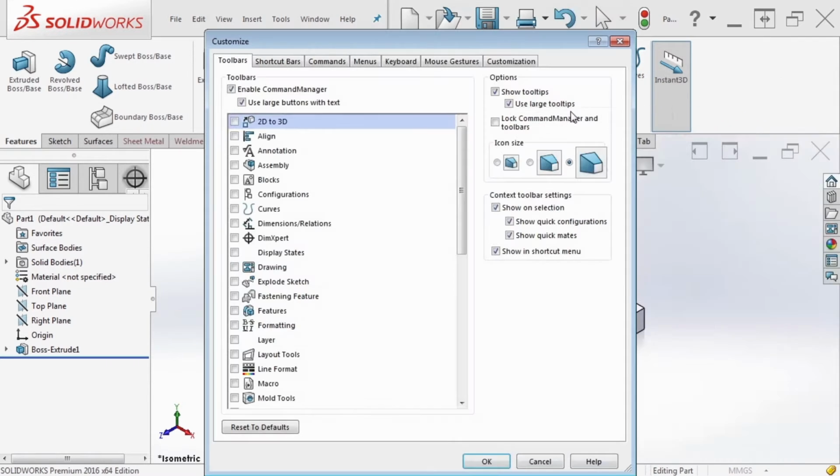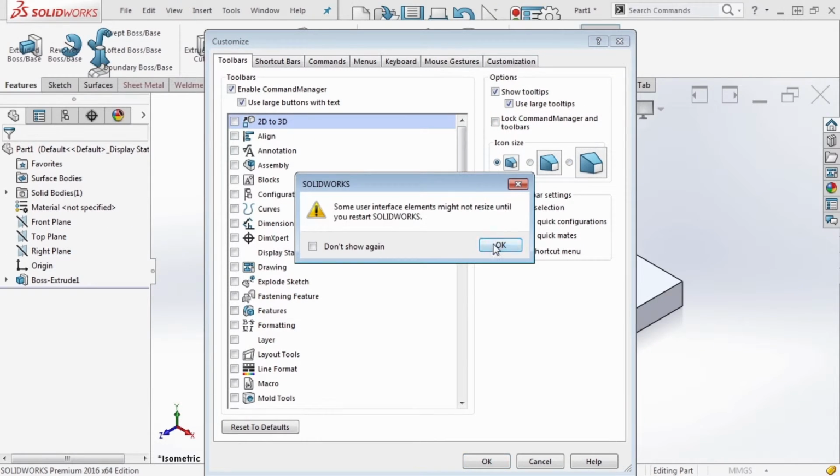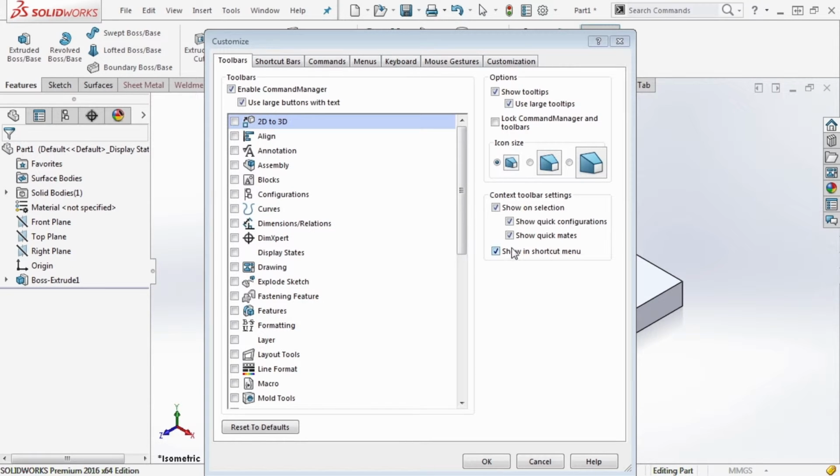Let's go ahead into Customize. Now once we go into Customize, you'll also notice that we can change the icon sizes in here, as well as a few other settings. You notice that there's a Context Toolbar settings, Show on Selection, Show Quick Configurations, Quick Mate, and Show in Shortcut menu. This is basically what happens when you select something on the screen. If for some reason this isn't turned on when you start SolidWorks, make sure that you turn that on.